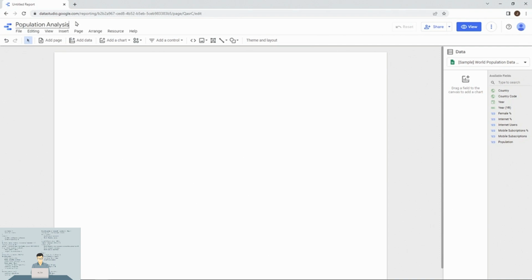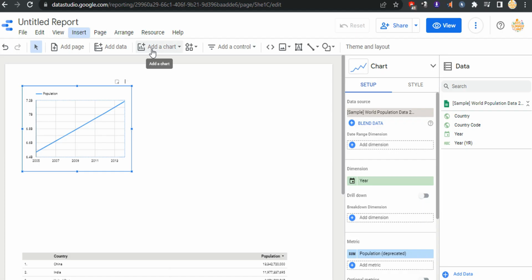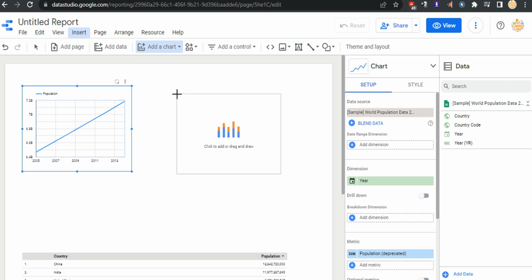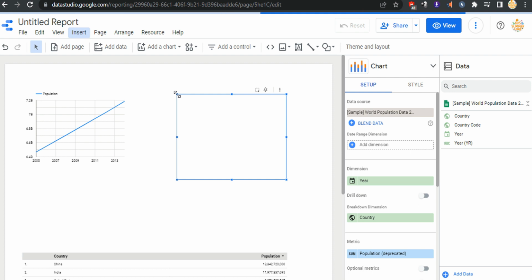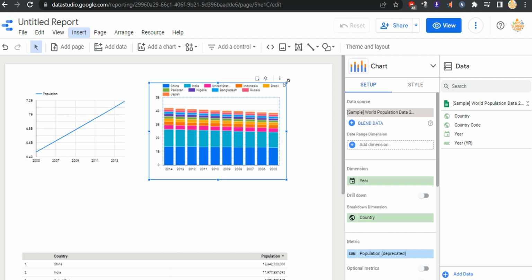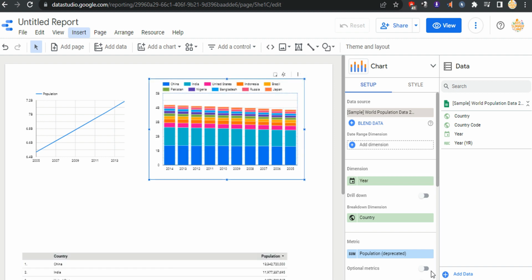Now let us see how we can create a chart. So click on this option, add a chart, and then select the time series, and you can adjust it below our title. Now you can see Google has correctly guessed what type of data we want to display in this chart. Next, let us add another chart. So click on any blank space, click anywhere in the reporting canvas and add another chart. This time let us create another time series chart and drop it below the title. You can resize it accordingly.